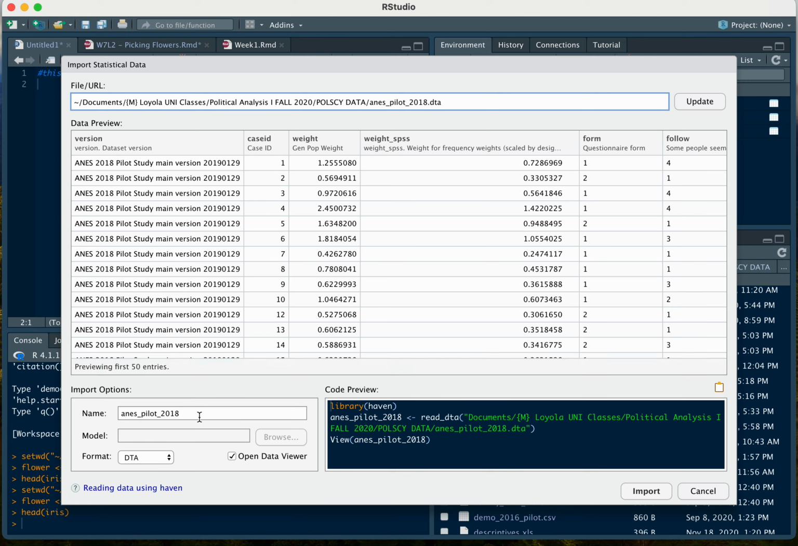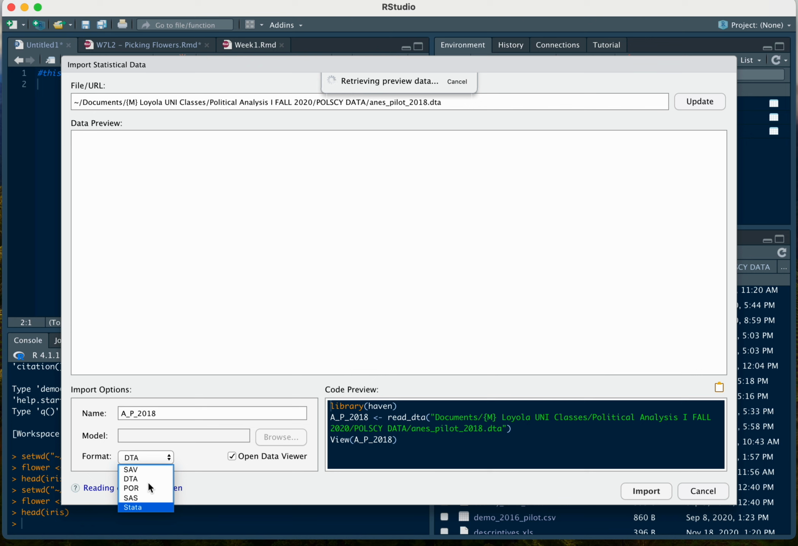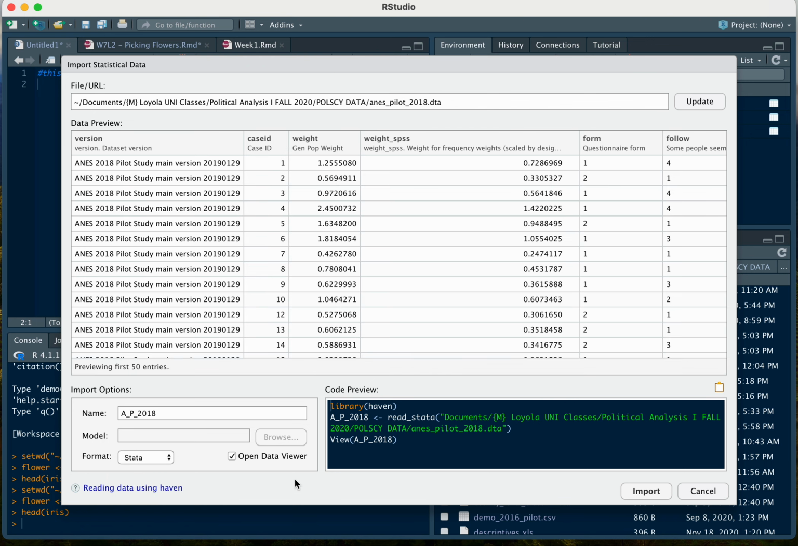And notice that it gave me the same files up where the location of the data is. Everything's down here. And then we can change it to make it easier. Let's say I don't want to write this every time I'm coding. Let's just do a capital A underscore P, capital P, and then underscore. And we're going to choose what type of data or what program it was used for. So we're going to choose Stata, and then you're going to click on import.